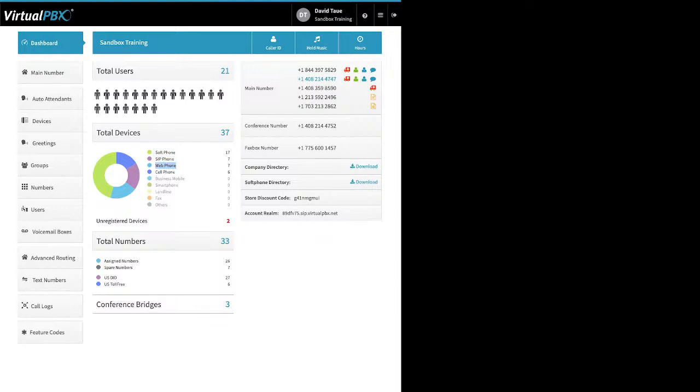Then here, I've got web phone, that browser-based Chrome Firefox device. And then the only other one of note on this account would be the cell phones, which most of us are familiar with. Now down here, it says I have unregistered devices, currently 2. And this is in relation to my SIP phones, the physical devices.